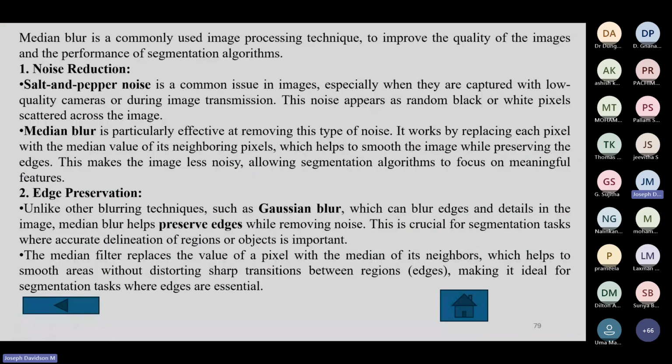So median blur is a commonly used image processing technique. It is done to improve the quality of the images and the performance of the segmentation algorithms. Particularly, it is done for noise reduction. As I told you, salt and pepper noise, which is nothing but the dot spots available in a white background, a lot of small dots, that we call salt and pepper noise. It is a common issue in any image. Everybody who has taken images will appreciate that. That is one of the problems for them.